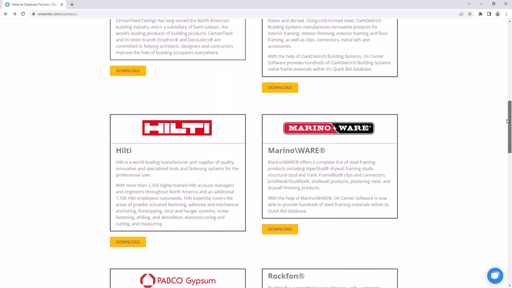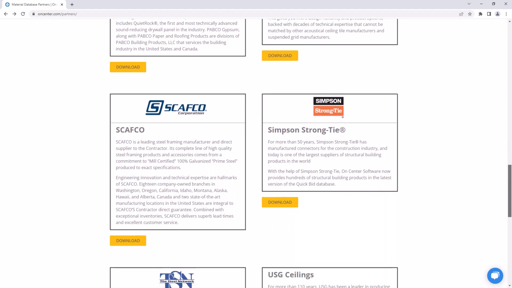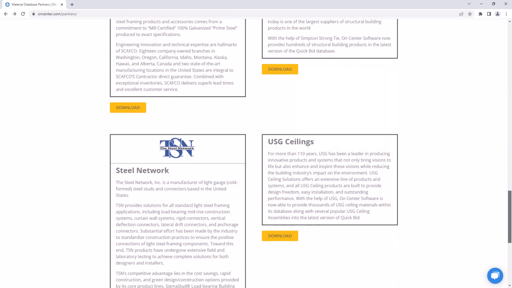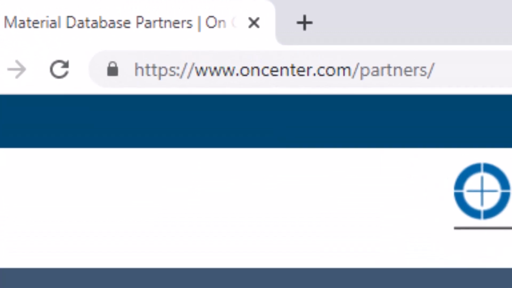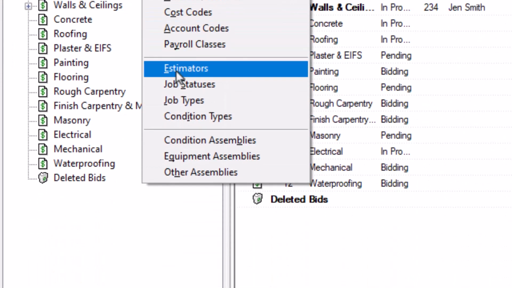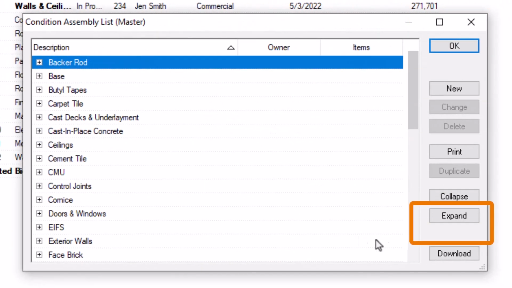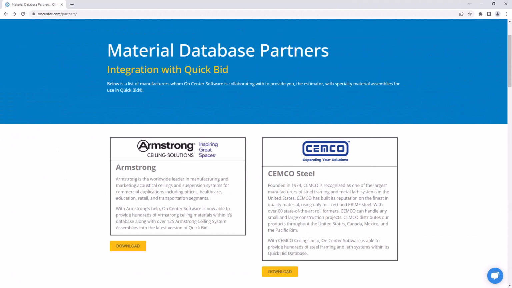This allows you the flexibility to add only the manufacturers you want, and not fill your database with products you'll never use. To get started, head over to our Material Database Partners page at www.oncenter.com/partners. If you're inside QuickBid, you can also get there by clicking the Download button on the Condition Assembly List Master window. The Material Database Partners page contains databases for manufacturers like Armstrong, ClarkDietrich, Hilti, USG, and many more.